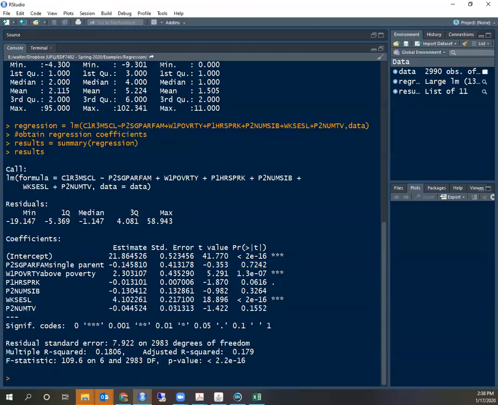Now, the second coefficient, similar because it's a categorical variable with two categories, it took below poverty as the reference category. So here we see the effect of above poverty. So 2.303107 is the difference between the expected value for children above poverty and the expected value for children below poverty, and that's statistically significant. So children above poverty have a mathematics achievement that's on average 2.303107 points above children below poverty.